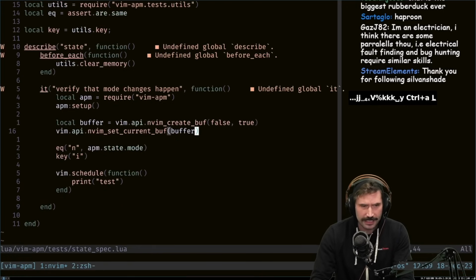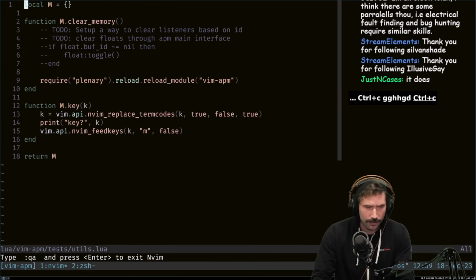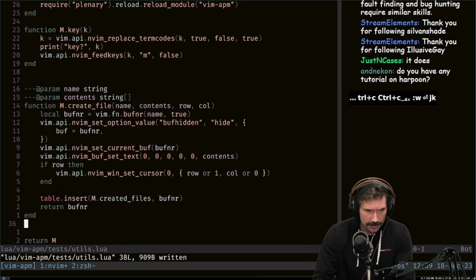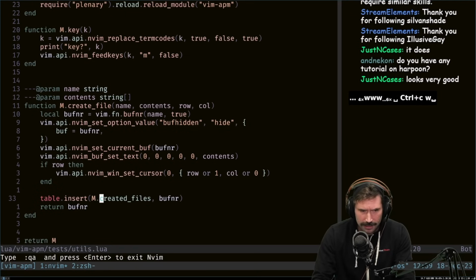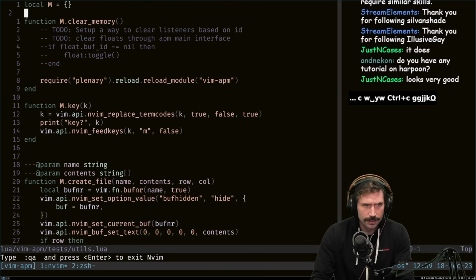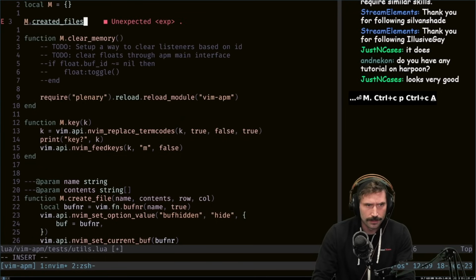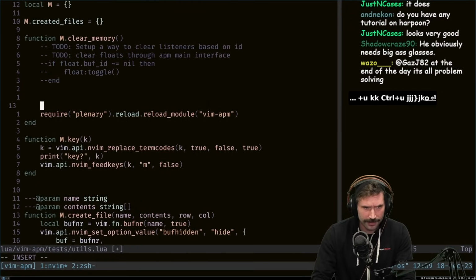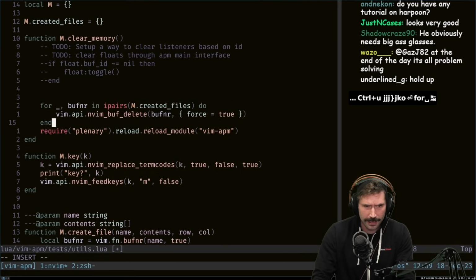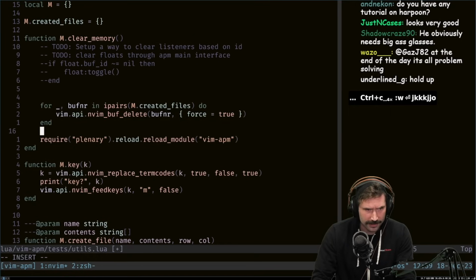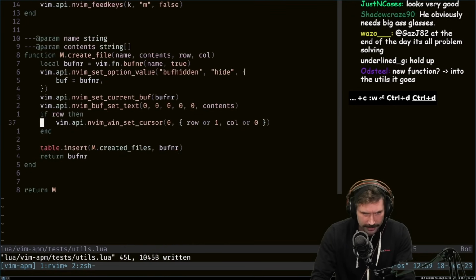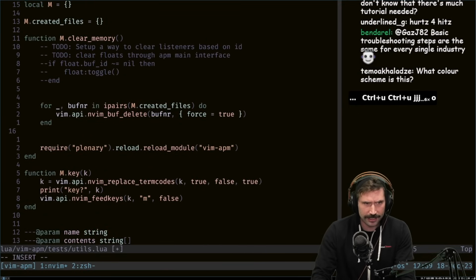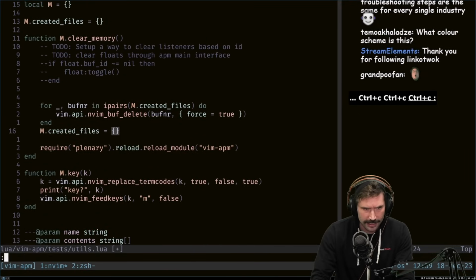I'm gonna yank this entire thing. I'm gonna bring it back here and we're gonna jump into here and we're gonna paste that in. Does that not sound good? That sounds good, doesn't it? And then when we clear, we're gonna definitely wanna go like this, for buff delete force, yes. Good. This is exactly what I wanted to see. And then we go like this: M.created files equals that. There we go.